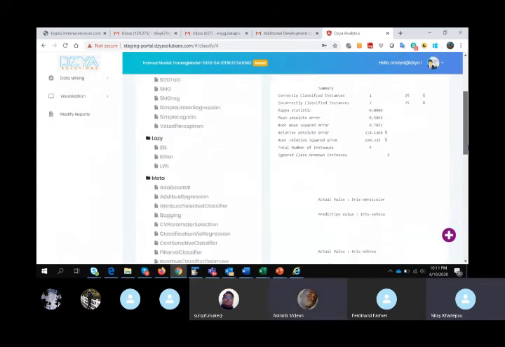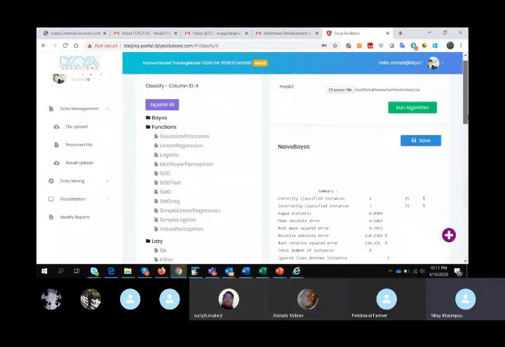This was also not available earlier. There was an ARF file option only, but obviously the users will not be aware of the ARF format. So this is changed now. CSV is accepted. I can save this locally.